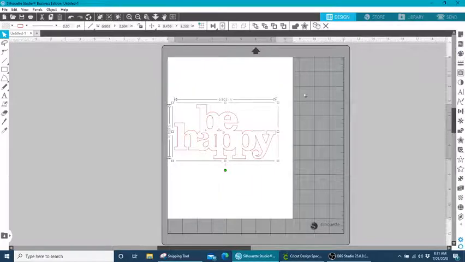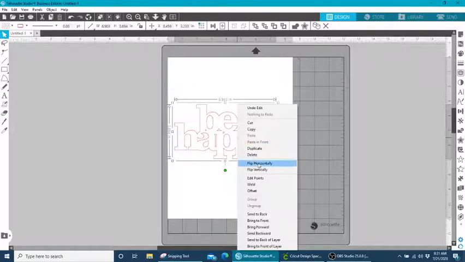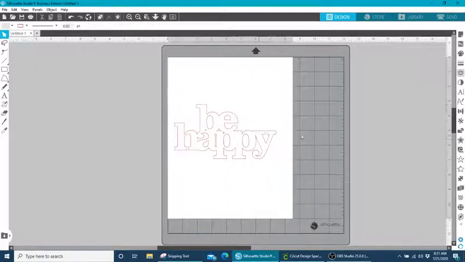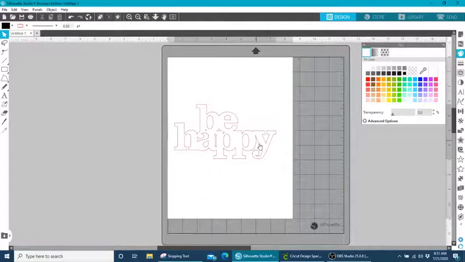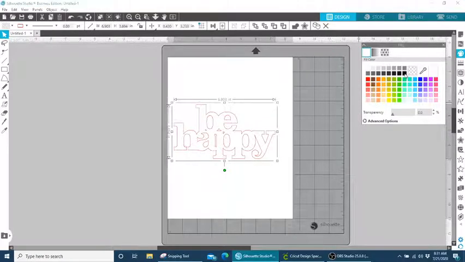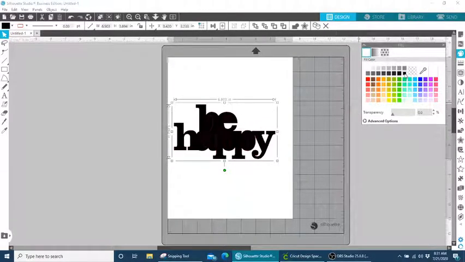We want to right click to make sure that this is a compound path because of these little spaces. And then we're going to fill it with black. Oh, I guess you got to have it selected. We're going to fill it with black. See, it's not a compound path. And it's a good thing I showed this, because I was going to show you what to do when you didn't have a compound path. So as it is now, this is what you'd get.